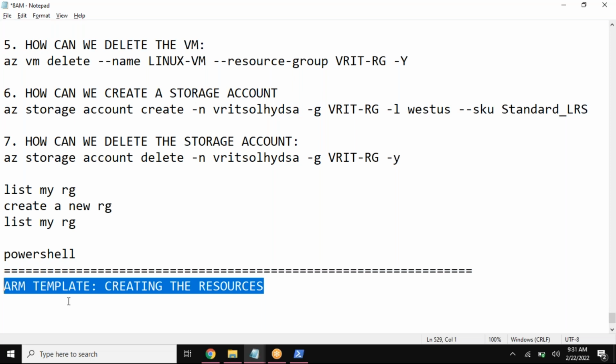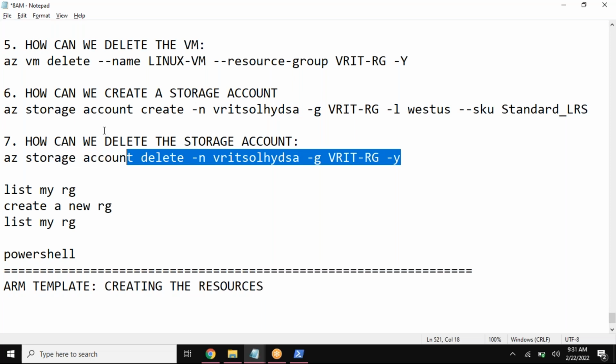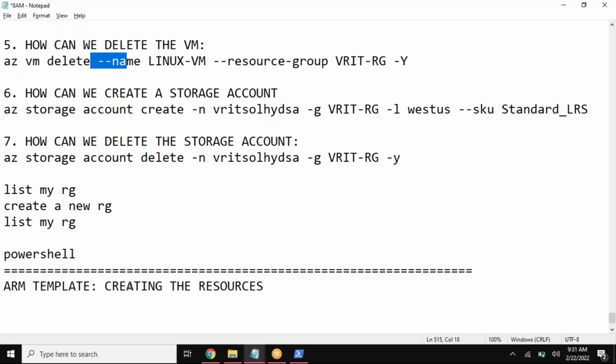So I'll show you the ARM template where we can create your resources, with respect to your virtual machine, with respect to storage accounts, and with respect to your resource groups. So for everything we have an ARM template, just as for everything we have a command line. Similar to that, for everything you have an ARM template to execute things and create the resources in here.